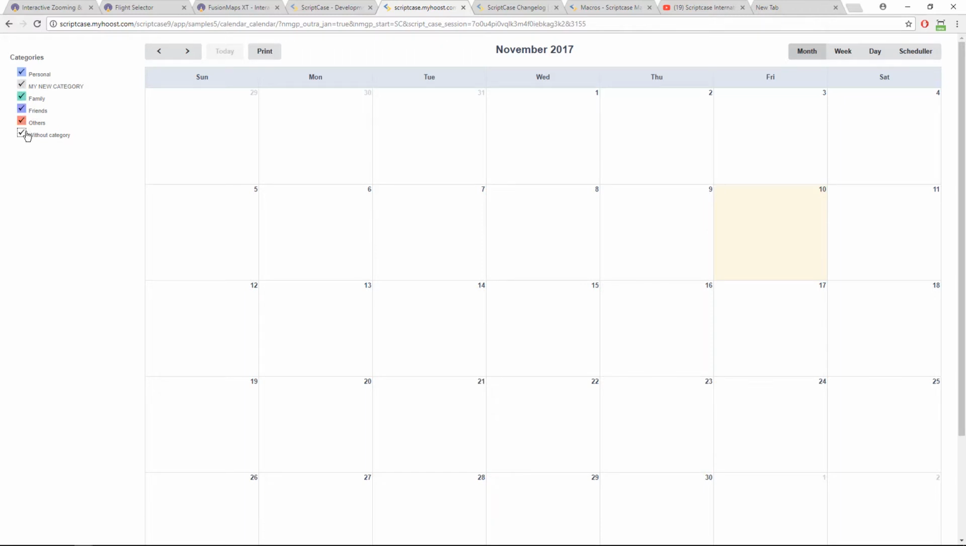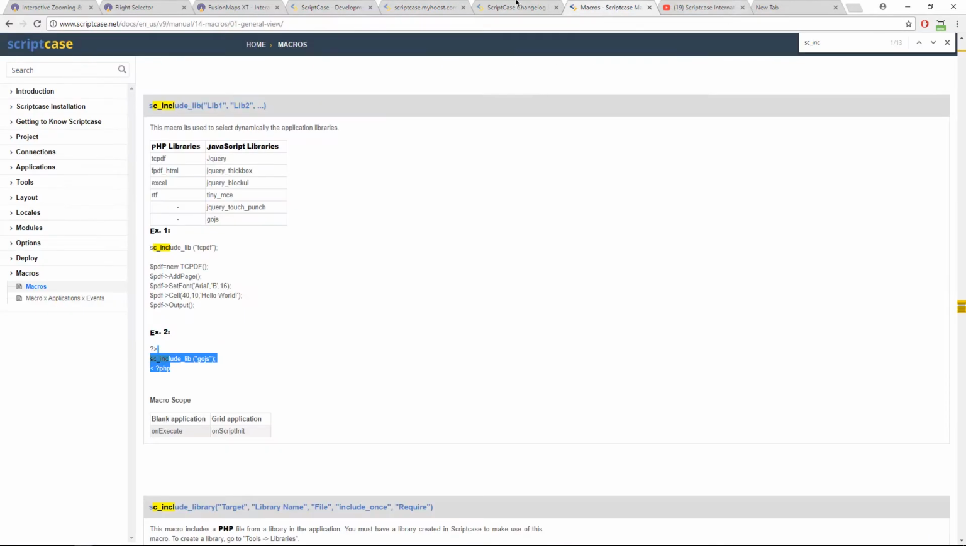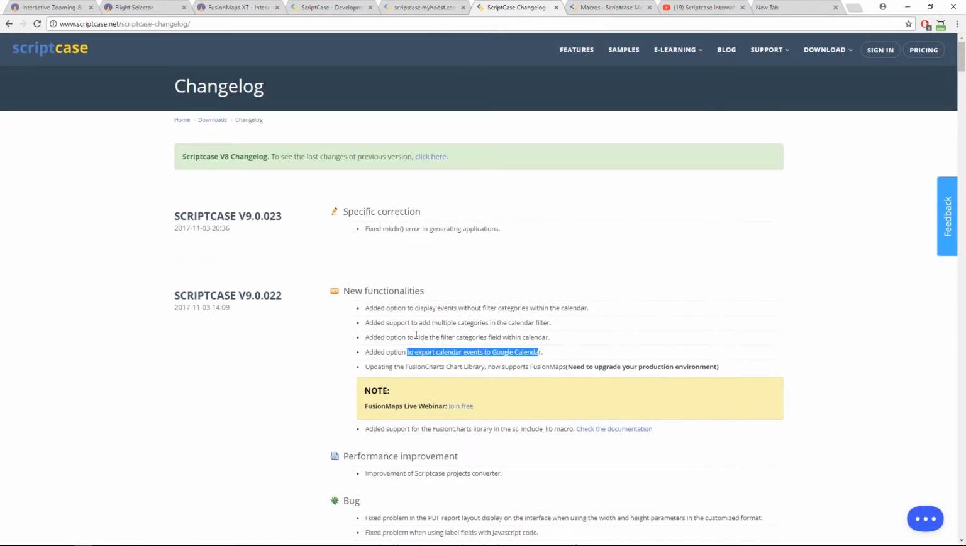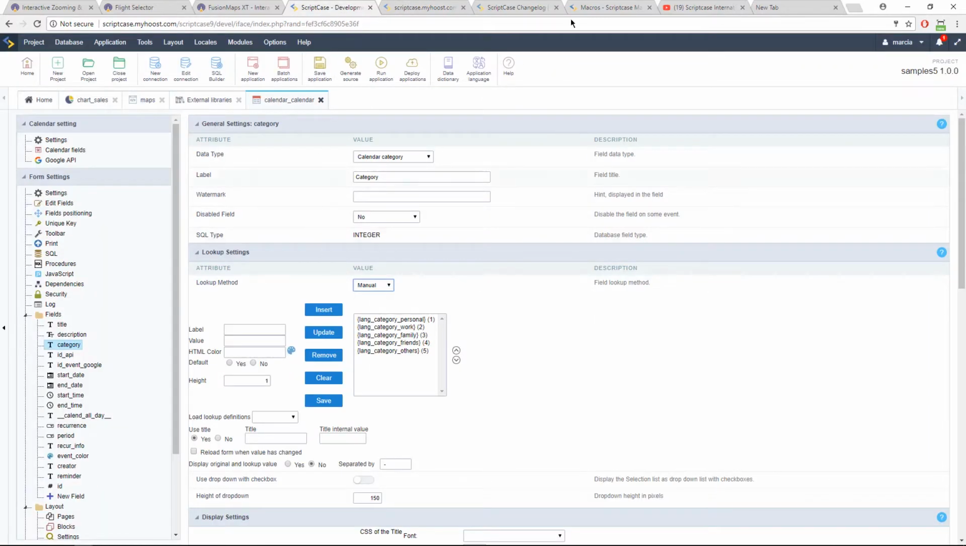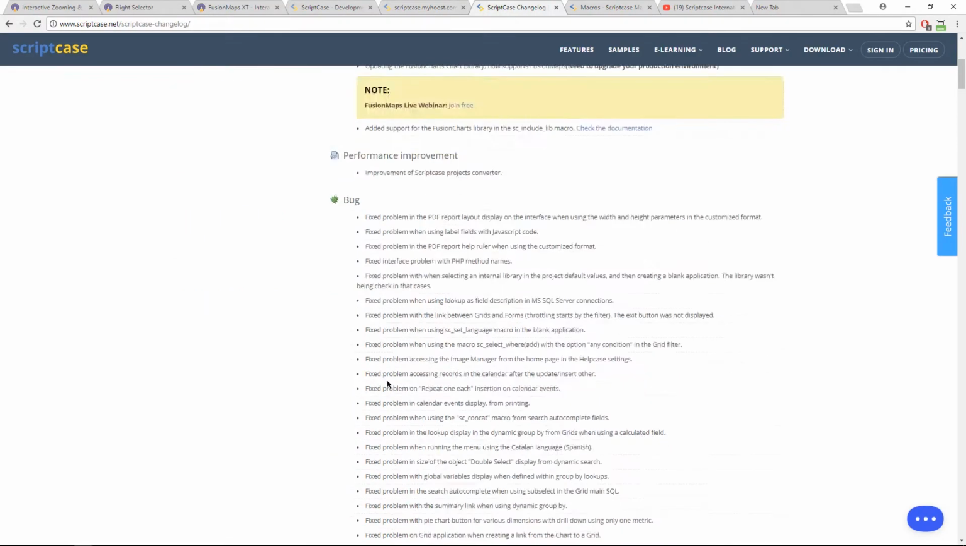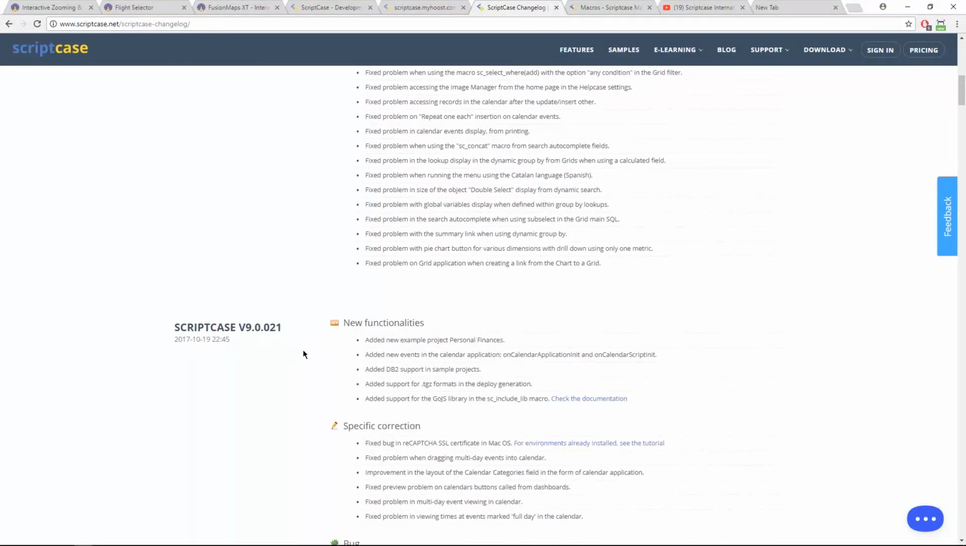So you can now display the calendar without categories, and this is also what we have here inside the change log. Added option to hide the filter category, add support for multiple categories. You can select more than one now, and added option to display events without filter categories. So this is exactly this option without category. And we did within the version, where is it? Here, the version 21st.